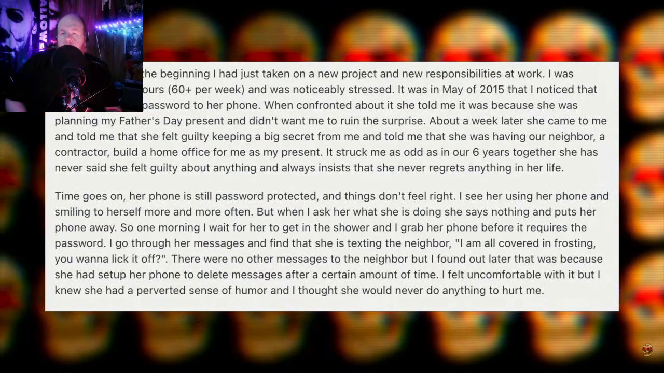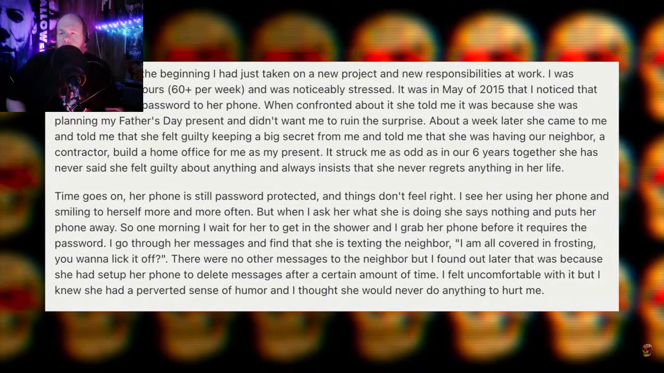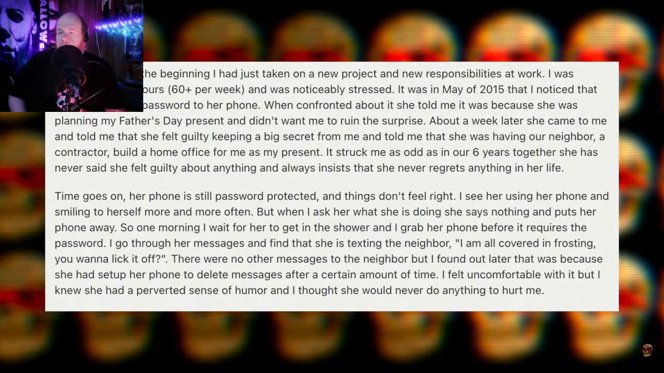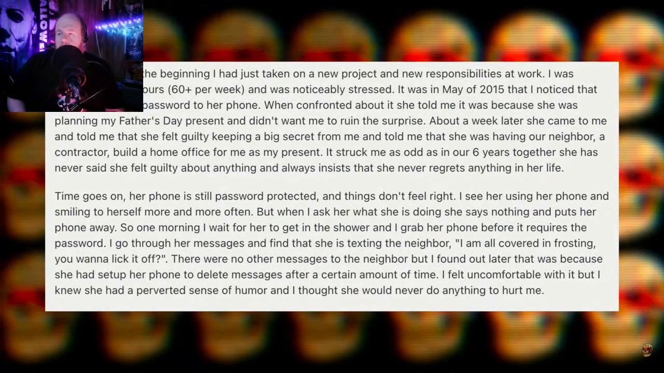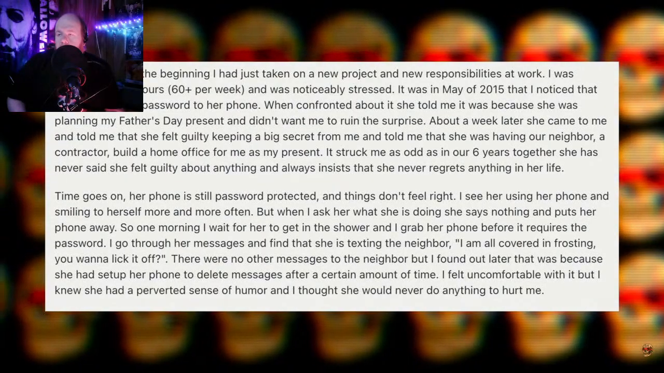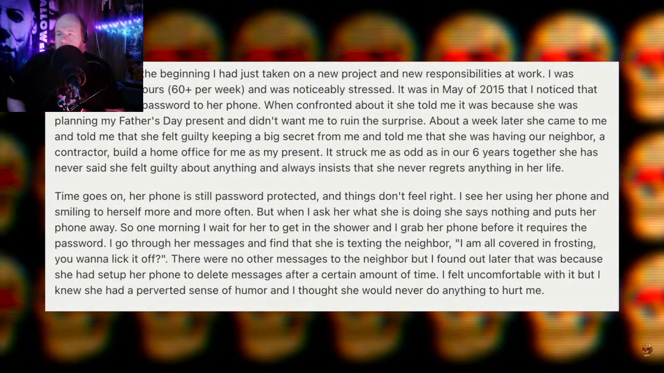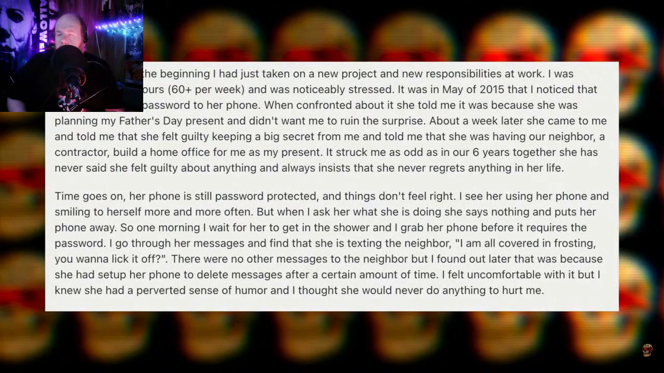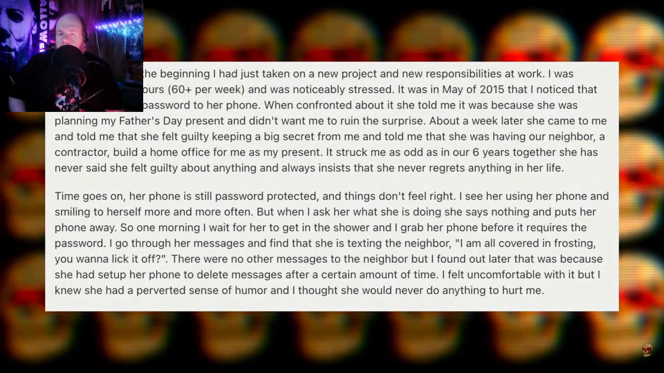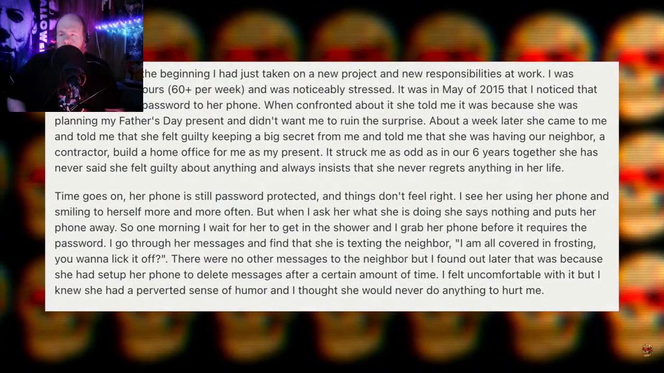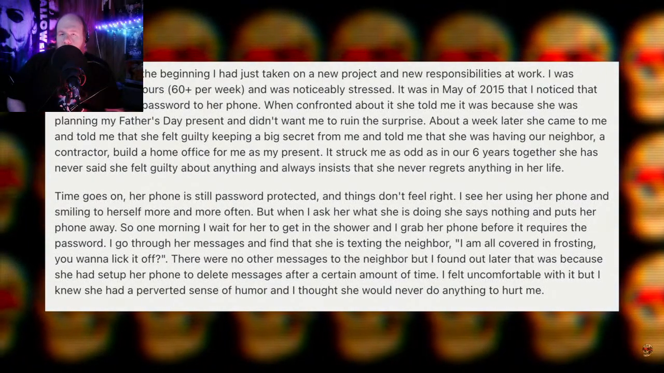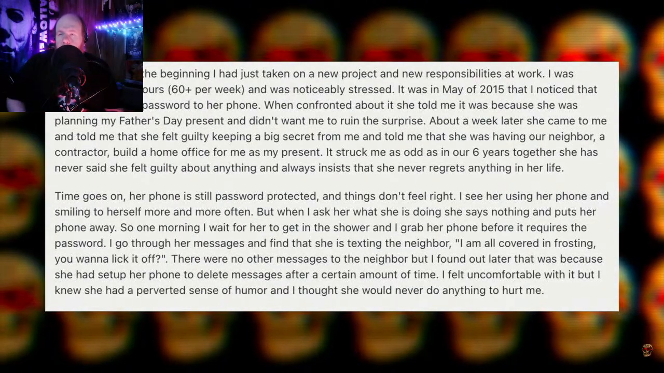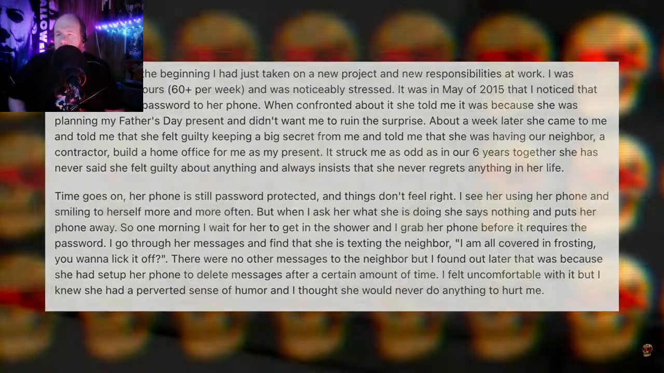Oh, okay. About a week later, she came to me and told me that she felt guilty keeping a big secret from me and told me that she was having our neighbor, a contractor, build a home office for me as my present. It struck me as odd, as in our 6 years together, she has never said that she felt guilty about anything and always insists that she never regrets anything in her life. Time goes on, her phone is still password protected, and things don't feel right. I see her using her phone and smiling to herself more and more often." Oh boy.